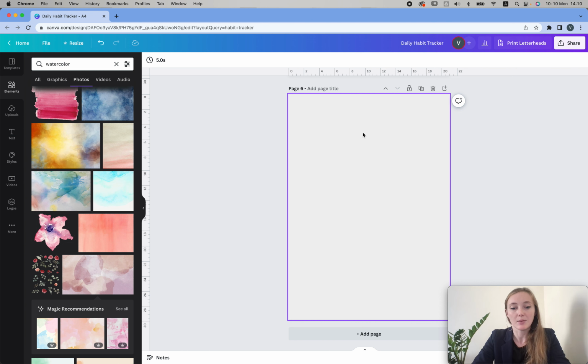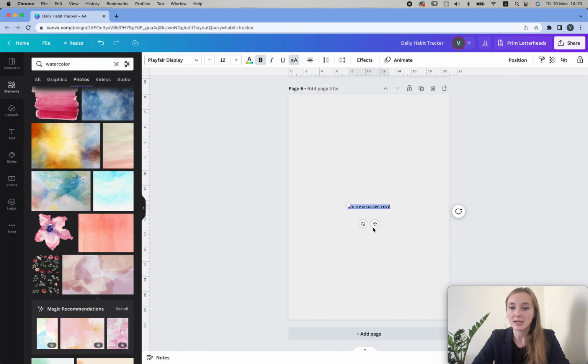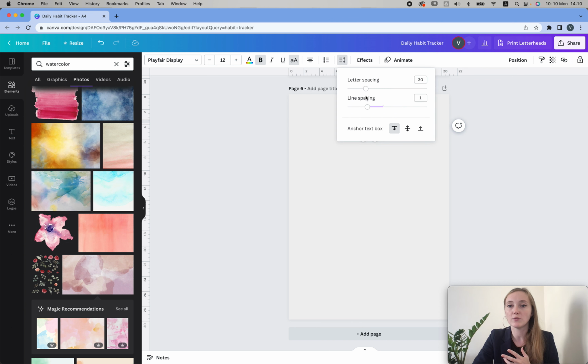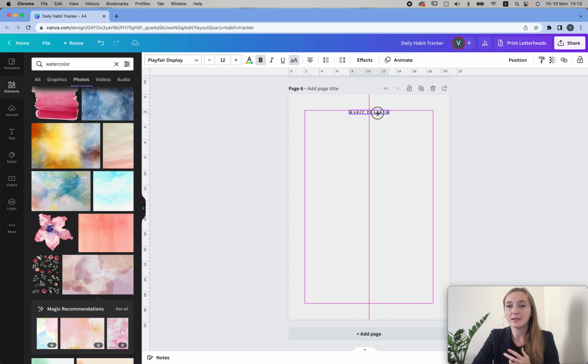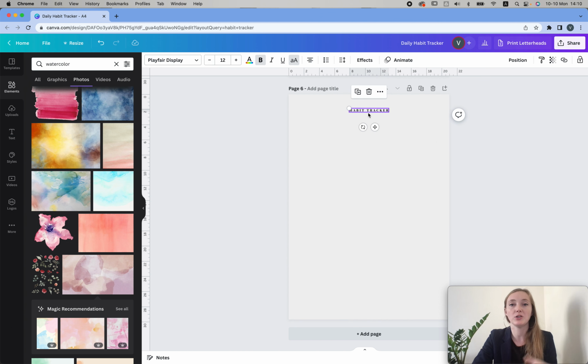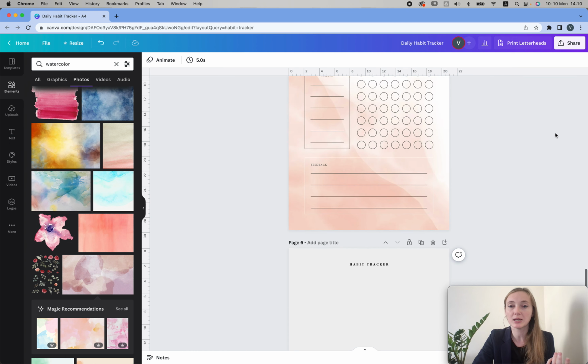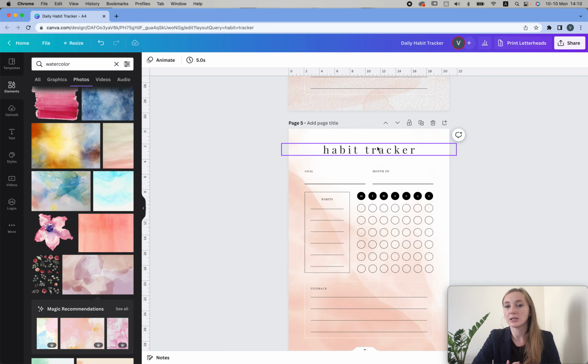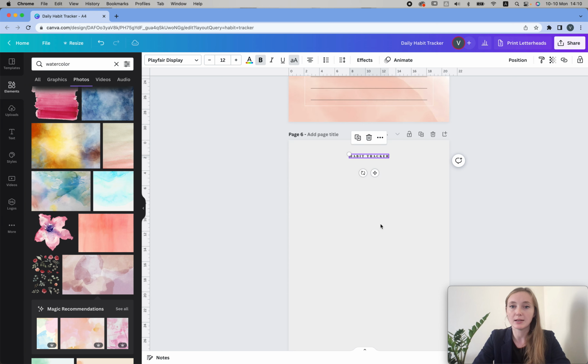Now that I've done that, I'm gonna click T for text, and then I can add my text here. I'm gonna just type in habit tracker. To keep things a little bit more interesting, I'm gonna change the font a little bit. I'm gonna go to letter spacing and make it like that. I don't care if it's big, doesn't matter to me. So I'm just gonna do it like that.